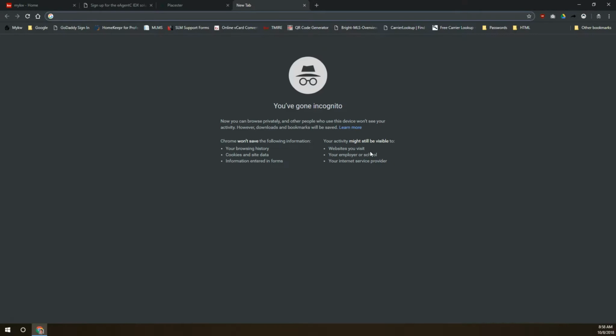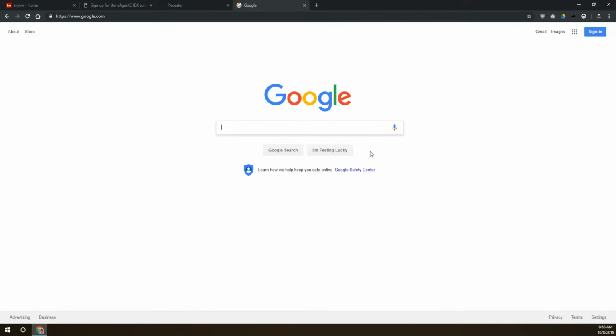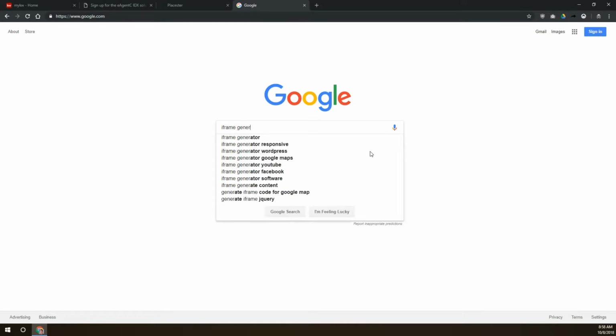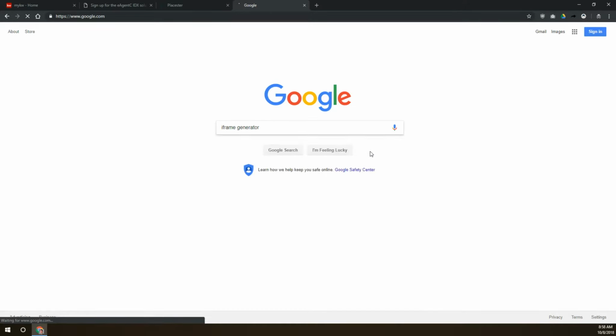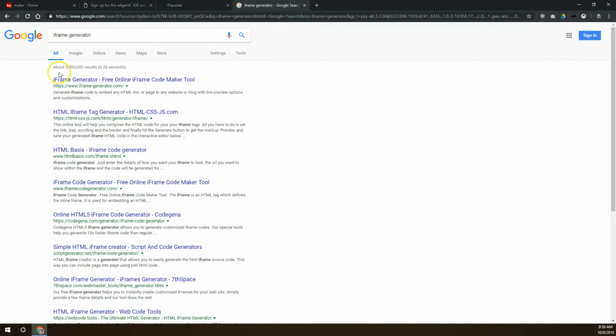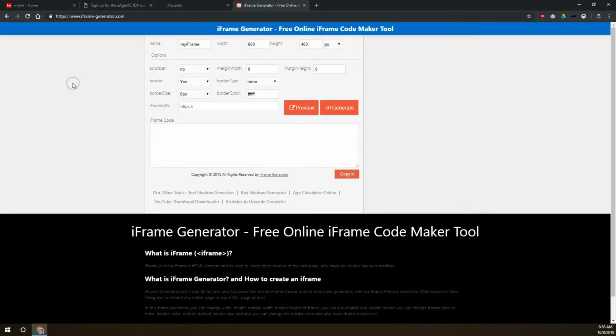And then we're going to go over to Google. And we're just going to search for an iFrame generator. iFrame is all one word, letter I, frame, and then generator. This is going to give you several thousand results here. I'm just going to click on the first one here.